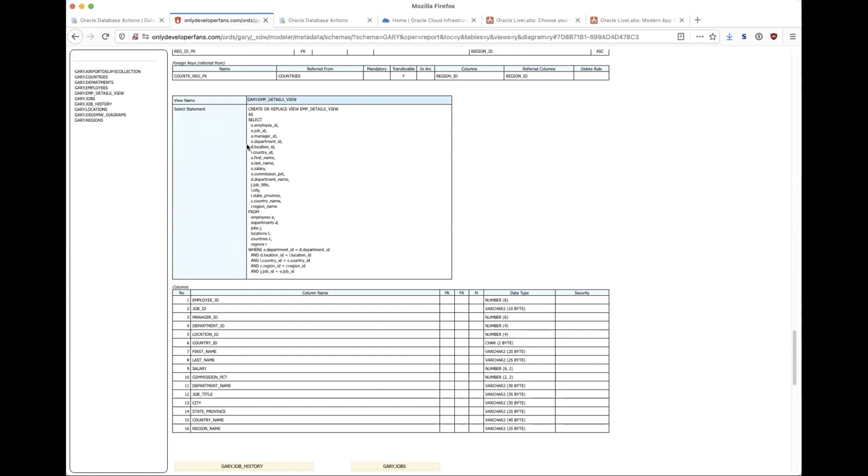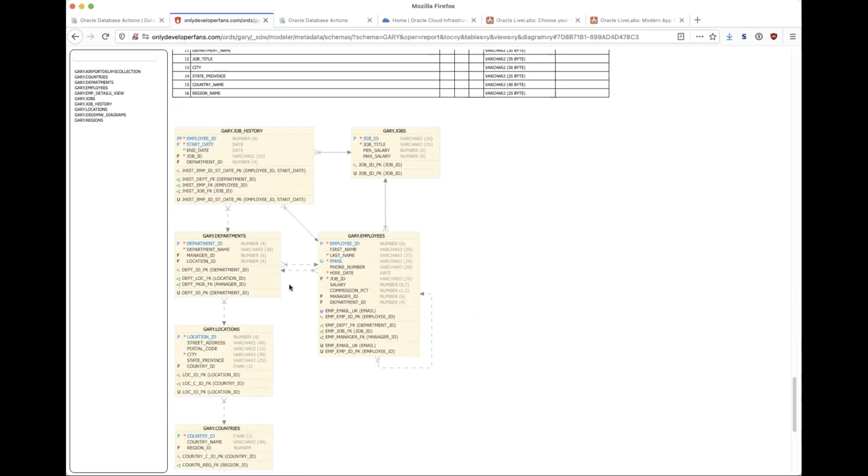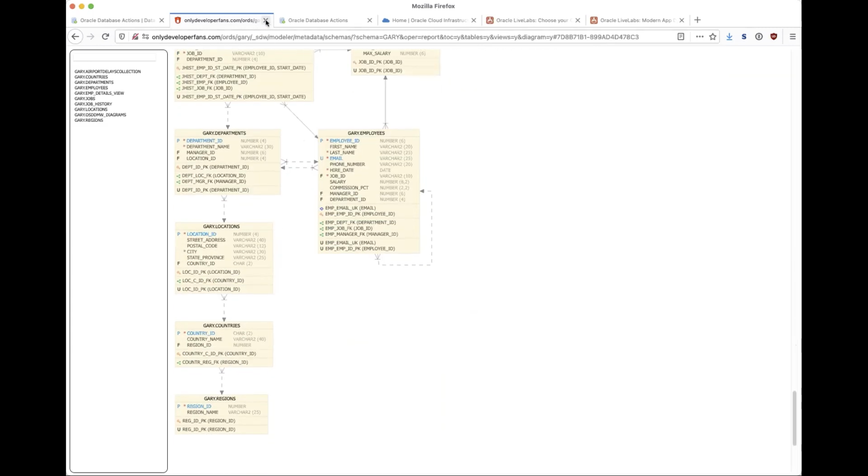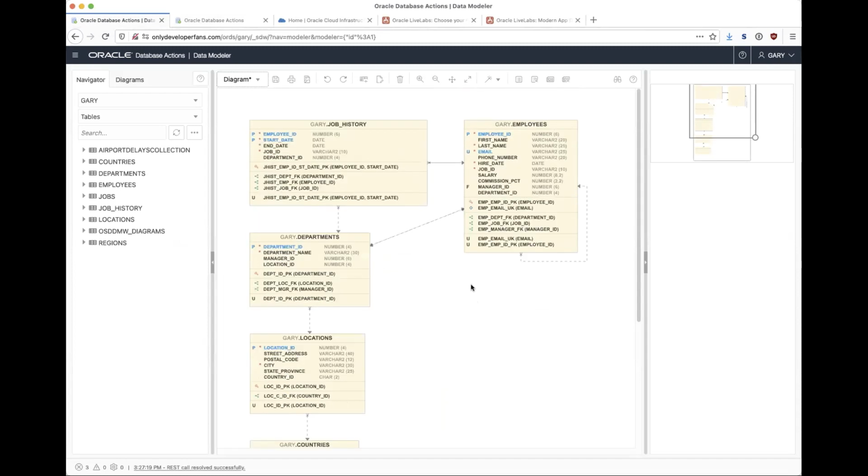And then all the information. Here's our view, here's the SQL for the view, and then all the tables, and then we can see again our diagram here. So this is, really quickly, just Data Modeler. There's a lot more functionality in here, but this is at least an overview.